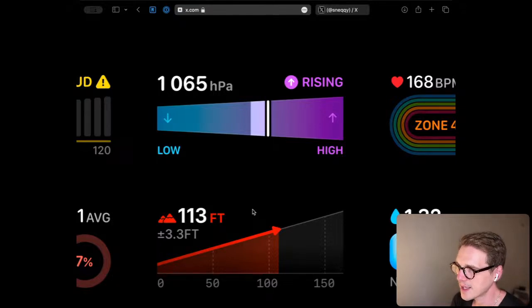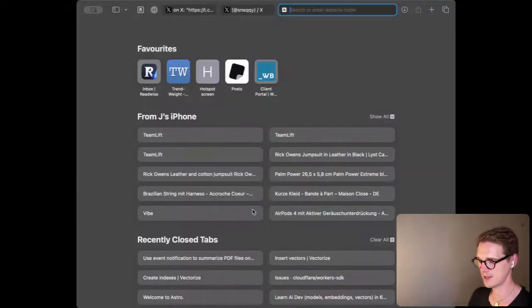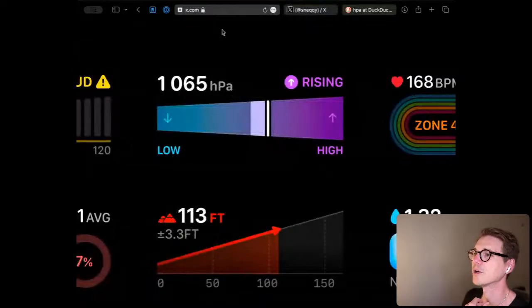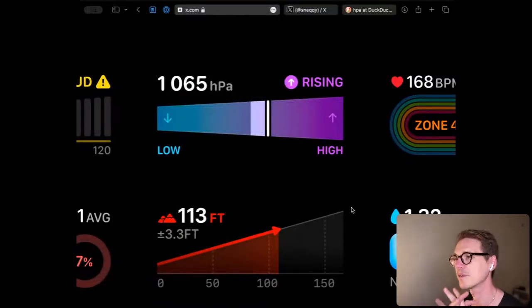All right, and what is this? So this is an air pressure sensor. I think it could be an air humidity sensor. If somebody wants to jump into the chat and tell me, please let me know. I'm not sure what HPA is. Let's Google it and see. Oh, sorry, I mean DuckDuckGo it. Atmospheric pressure, there you go. So this is atmospheric pressure.